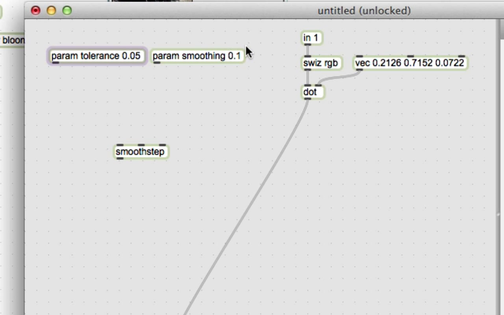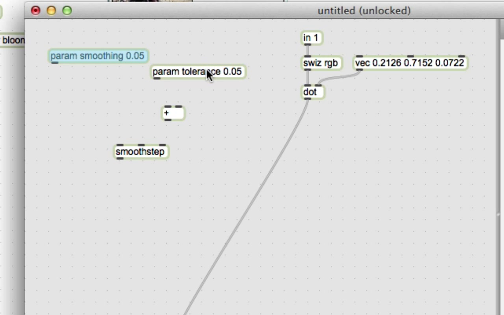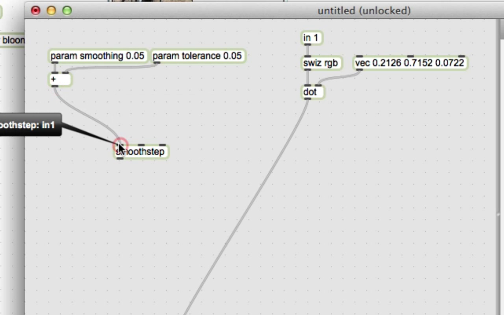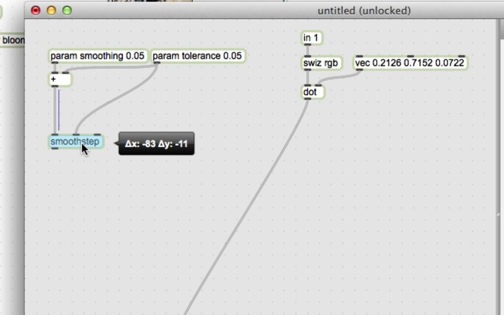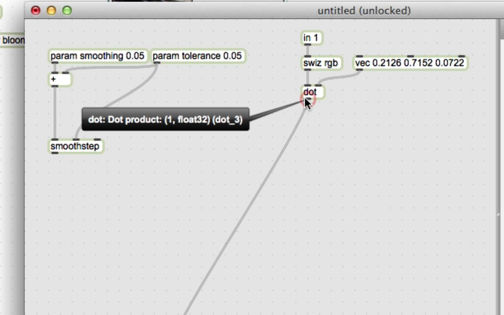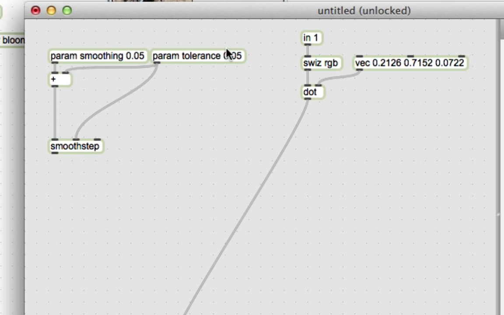Tolerance, and give it a value of 0.05, and the smoothing a value of 0.05 as well. We're going to add those two together to get the, I actually want tolerance to be on the right. It's going to be cleaner, trust me. So we're going to add those two together to get the high value, and take just the tolerance as our low value, and use those as the bounds of our smooth step function. So we're going to say, as long as the luminance value is less than tolerance away from our target luminance, give us a 1. As soon as it gets to be greater than tolerance, start to feather off at a slope defined by smoothing, and then once the luminance is greater than tolerance plus smoothing, well, then forget it, just give us a 0.